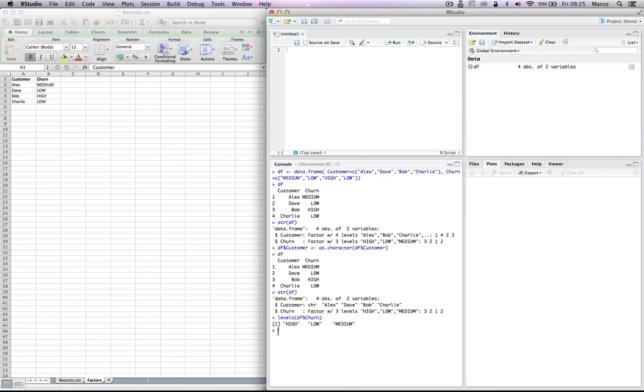From an ordering standpoint, however, this doesn't make sense. We would expect low to be level 1, medium level 2, and high level 3. This happens because R has no intrinsic understanding of high, low, and medium, and therefore doesn't know how to order them. In this case, R has turned churn into an unordered factor. We can tell R that the factor is ordered by redefining it.